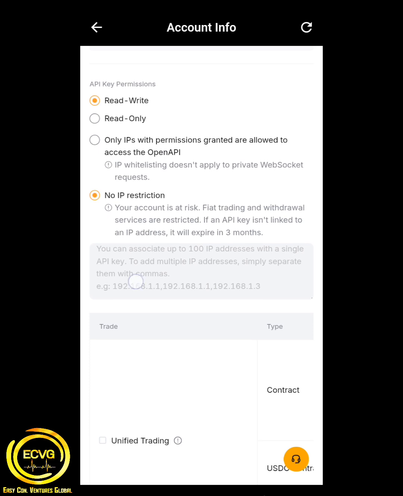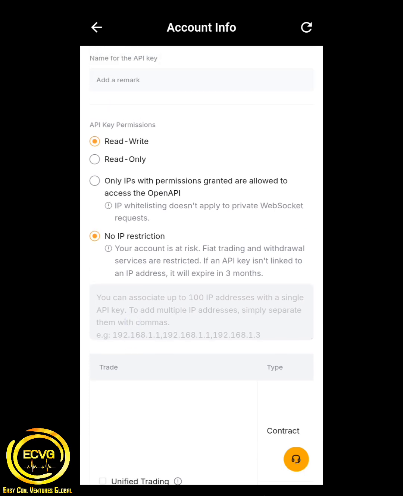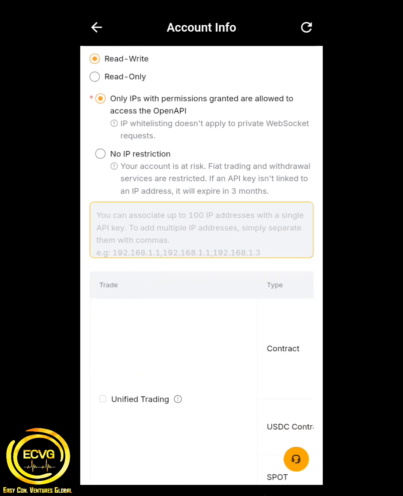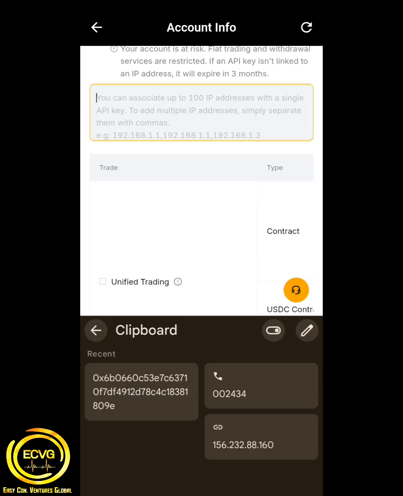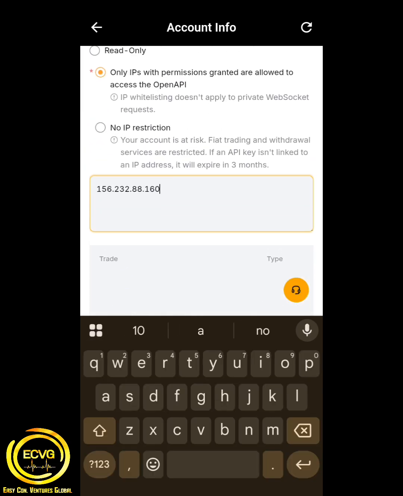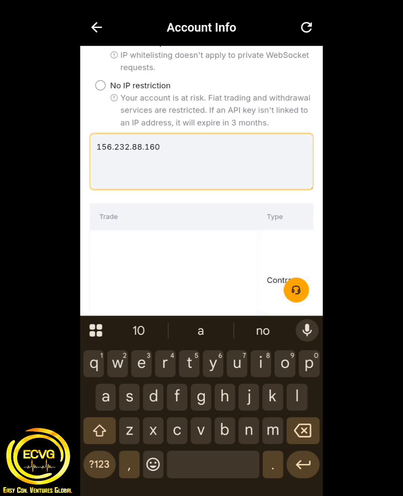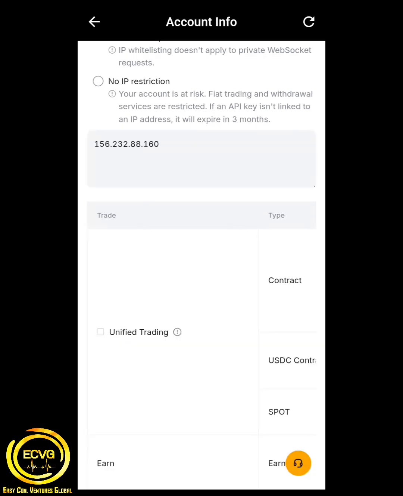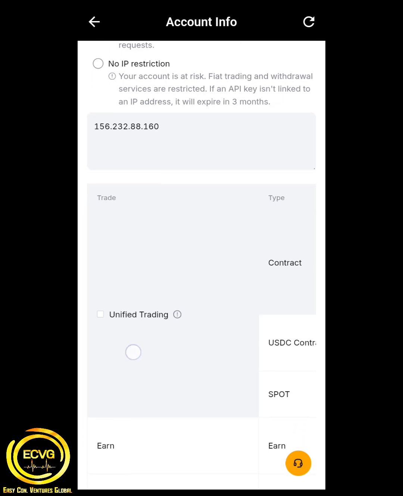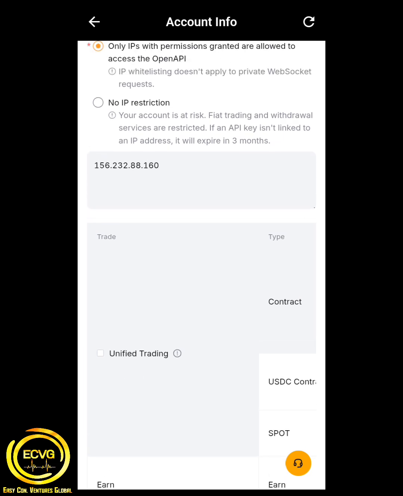Then I will click on only IPs with permission. Now you see, I clicked on only IPs with permission. Now I will have to put the MarisX IP address here. With this, I don't have to come here again and set it after 3 months when it expires. It will continue to work automatically. Me, I don't want to be coming back here every 3 months. I just want to set it once and for all.